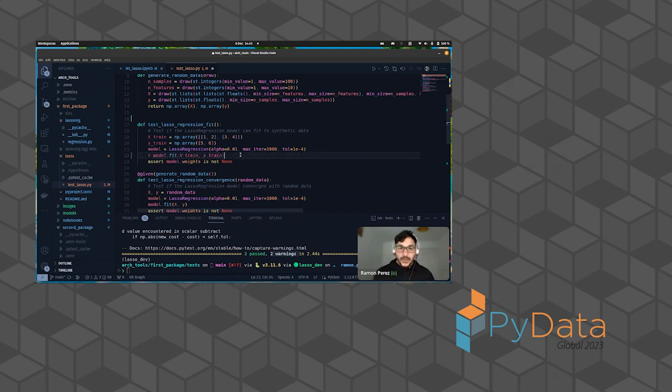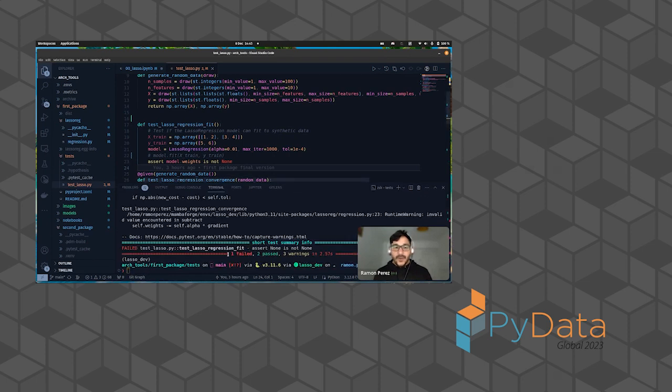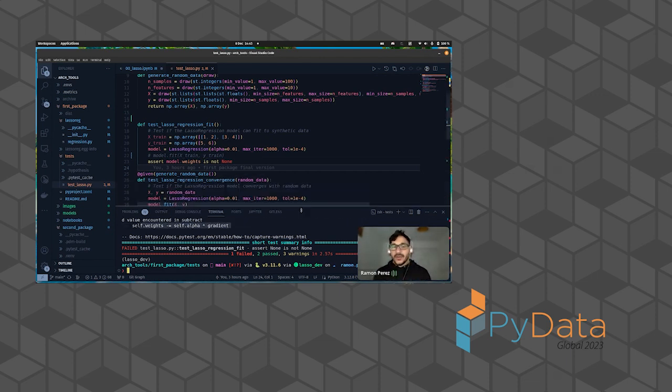So if I change this one and I say, actually, we didn't even fit the model, there's no weights there. There's going to be a weights parameter because we instantiated the lasso regression, but there's not going to be any weights. So if I save this and I run my test again, this should fail. There you go. We have one failure and it says self.weights, that alpha, this did not get used. So that means that our tests are working fine.